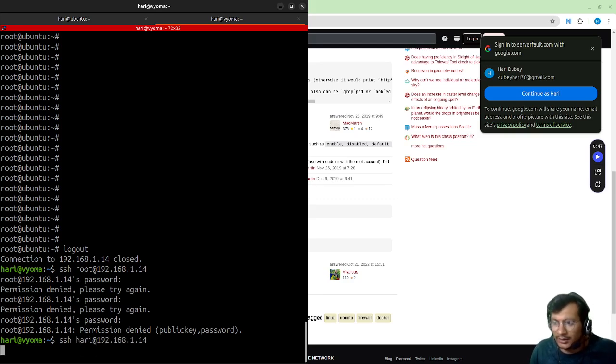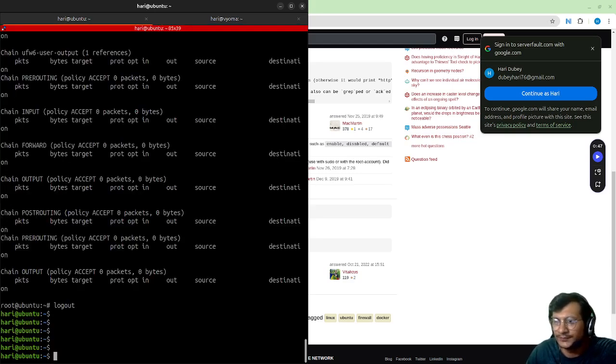If we can connect. No, it has blocked. The current connection is still in place, but new connection is blocked. Since UFW is enforced, the current connection is intact, but new connections are blocked. So that's how UFW works.